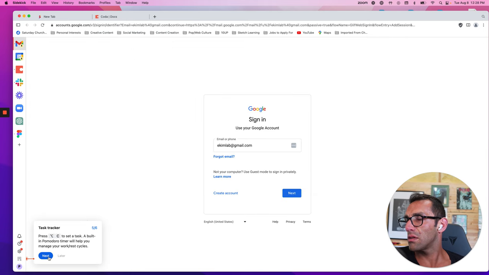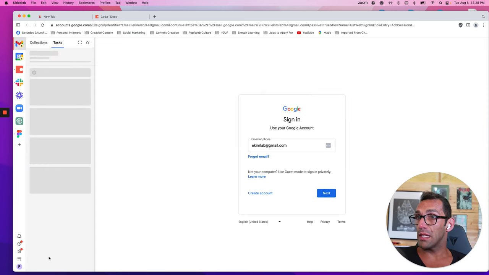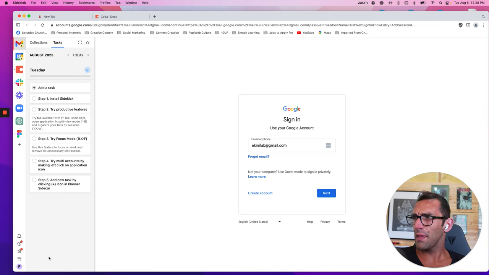Task tracker. Okay. Man, this is rough. There's a lot of things to learn, and I don't feel like I'm getting a chance to really learn them. It's mentioning features that it hasn't introduced me to yet, and there's no familiar UI elements for me to find a search bar.